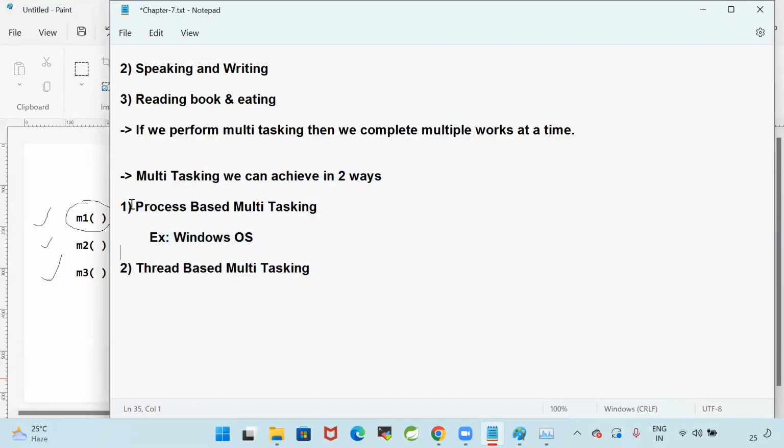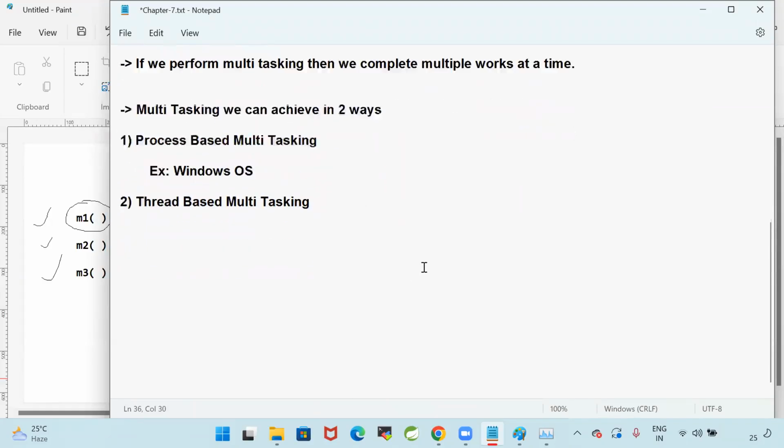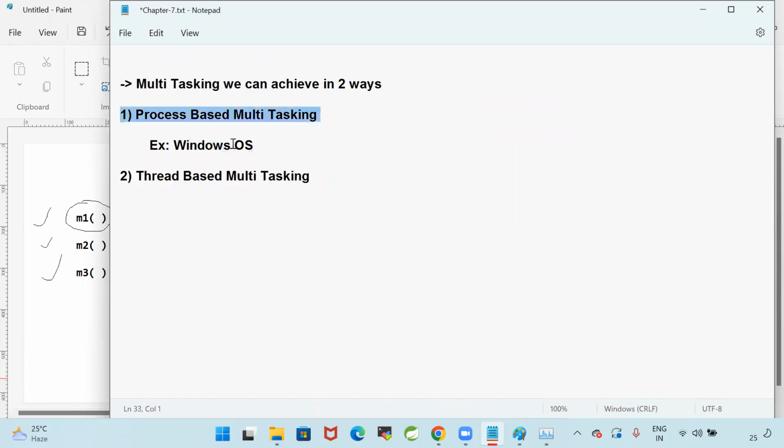Two ways. What are those two ways? Process-based multitasking and thread-based multitasking. When do we go for process-based multitasking? In one computer, I want to perform multiple operations at a time. To perform multiple operations at a time, we will go for process-based multitasking.